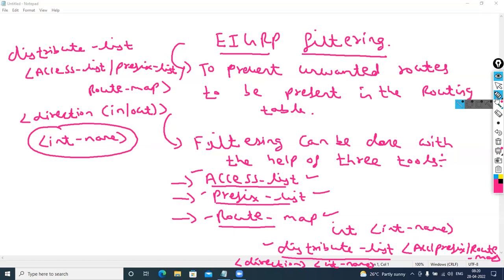Okay. So we'll be doing the lab. Then we'll be using all the three tools, that is access list, prefix list, and route map. Let us design this lab. We have R1, we have R2, and we have R3.